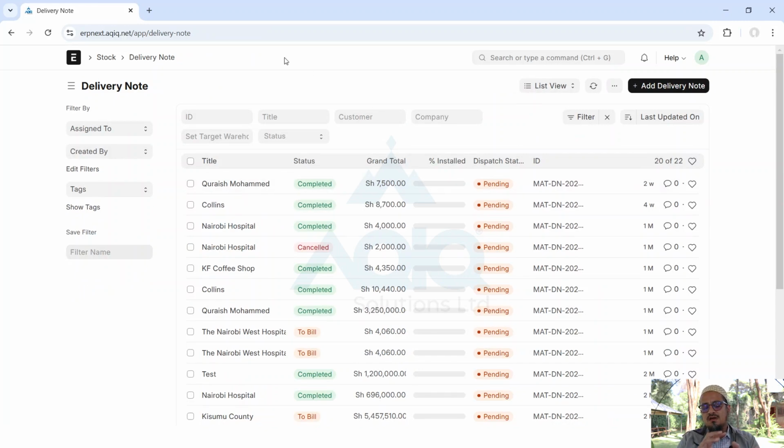So I'm just letting you know how Aqiq solution adds value to the system as well as the implementation. It makes it easy for the customer to manage their operations.